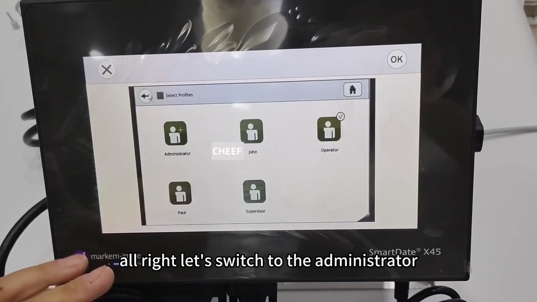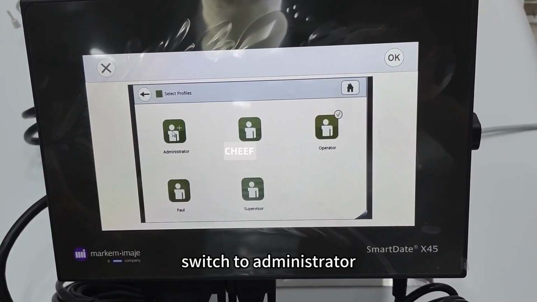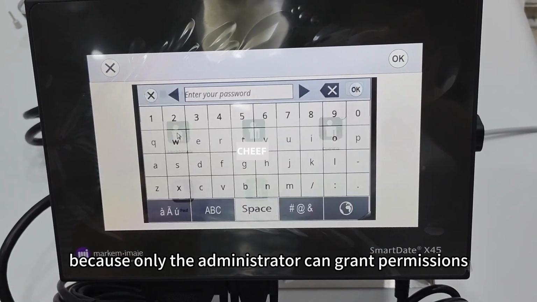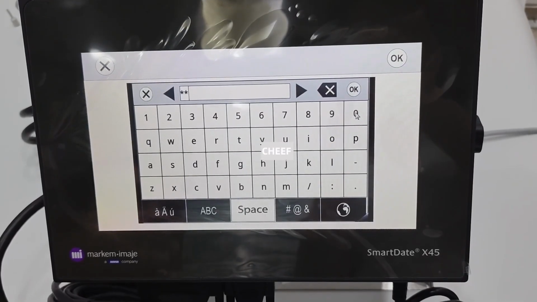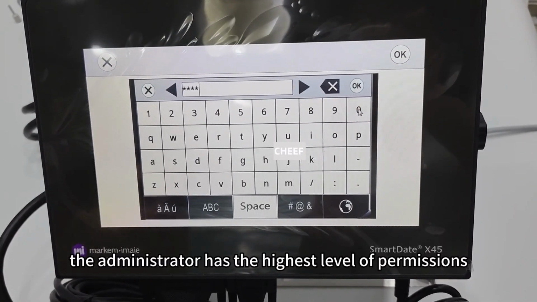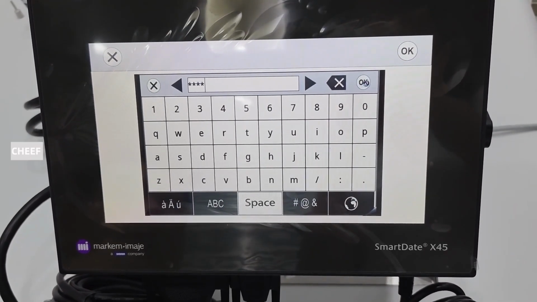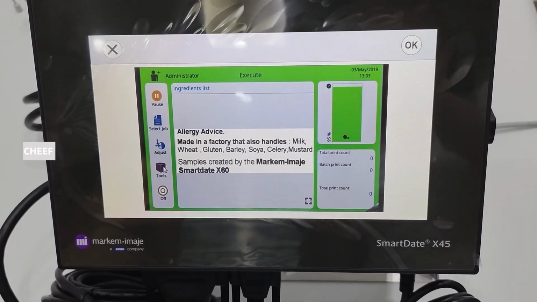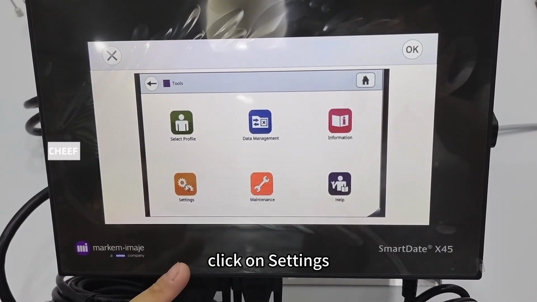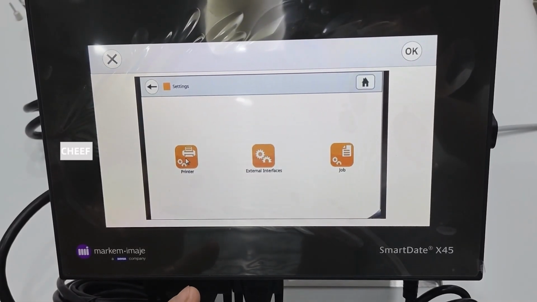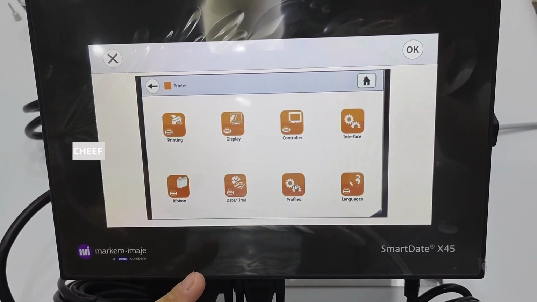Alright, let's switch to the administrator. Switch to administrator, because only the administrator can grant permissions to other users. The administrator has the highest level of permissions. Click on Settings, Printer, User.